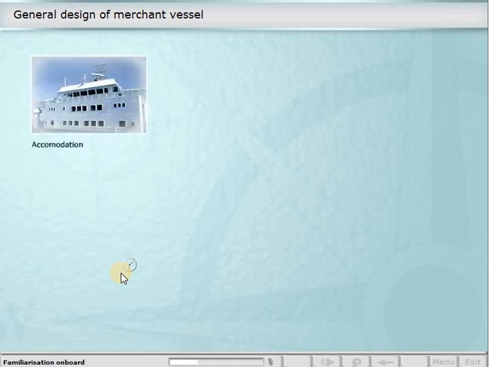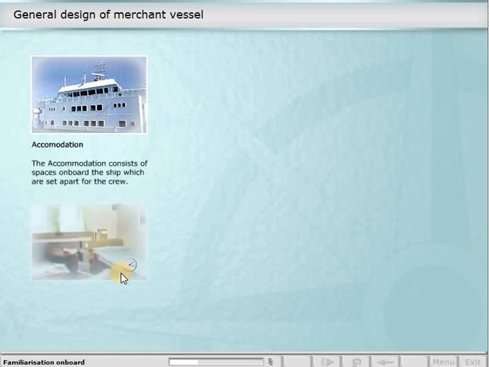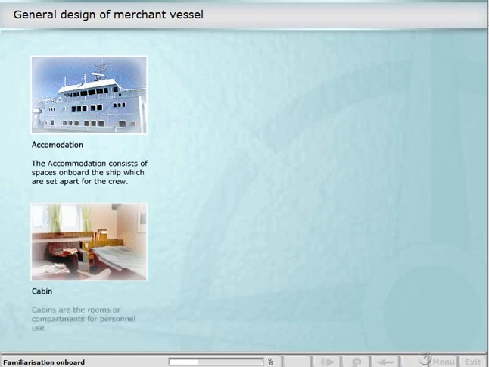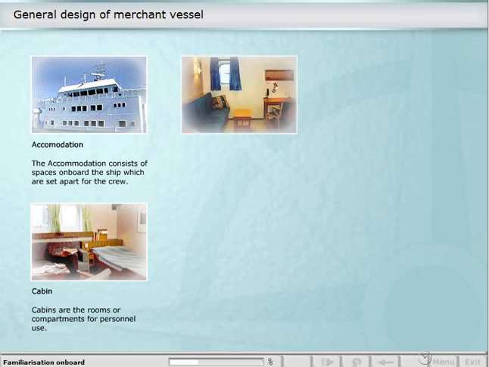Accommodation. The accommodation consists of spaces on board the ship which are set apart for the crew. Cabin. Cabins are the rooms or compartments for personnel use. Porthole. Portholes are the windows in the cabins.